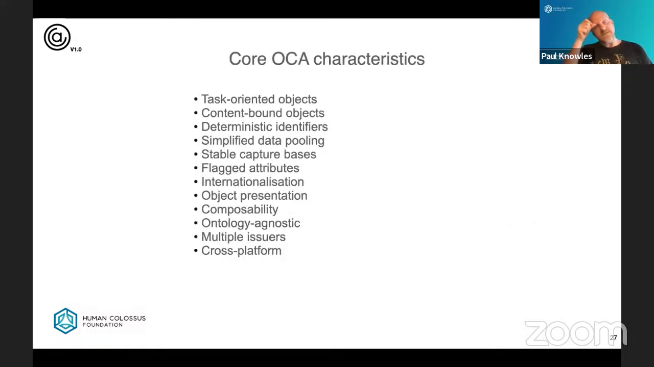Here are some core OCA characteristics. Task-oriented objects, content-bound objects, deterministic identifiers, simplified data pooling, stable capture bases, flagged attributes. I'll show you flagged attributes in a minute. You'll see some code in a second. Internationalization, object presentation, composability. OCA is totally ontology-agnostic. And then you can have multiple issuers, and it works cross-platform.